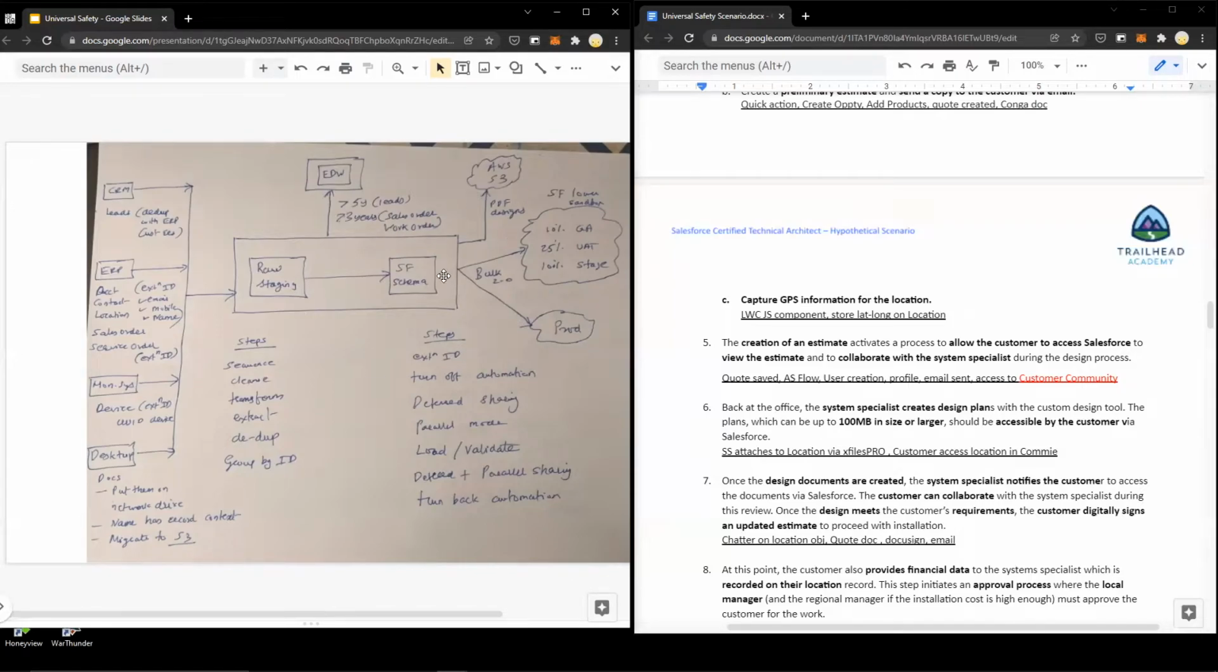Now, once X Files is configured, it basically needs that Salesforce ID and a folder location on the AWS. And once that linking is done, it will be able to show those files on the correct record directly.